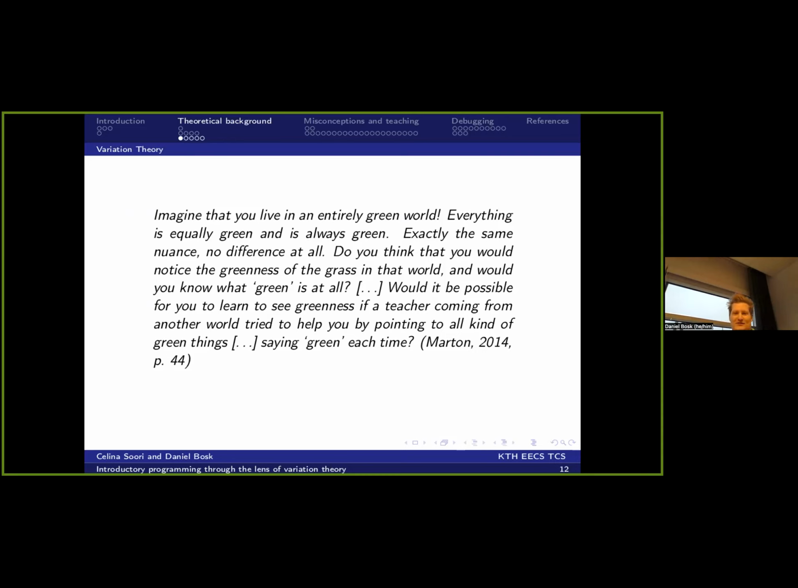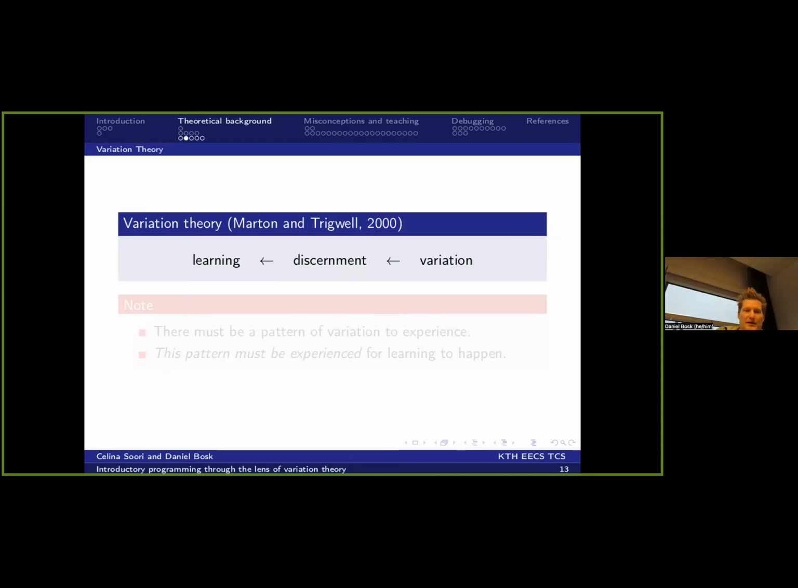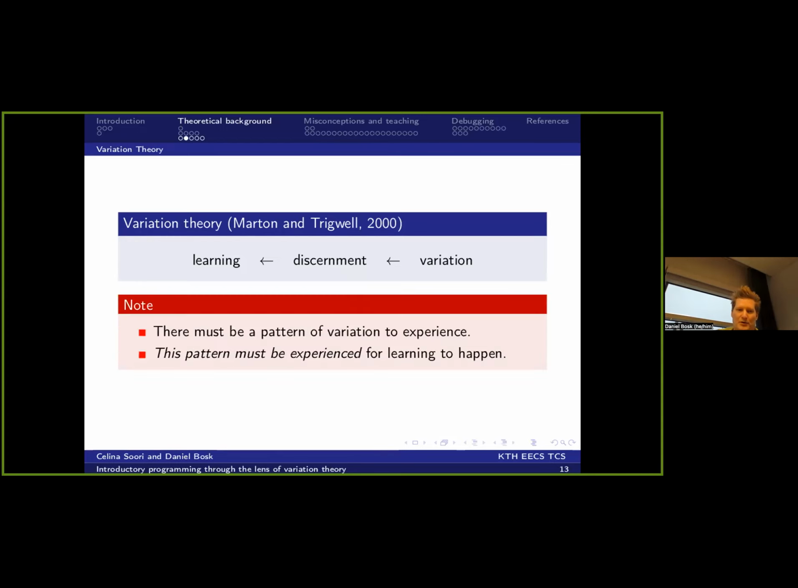I mean, on a philosophical level, and going to information theories, I totally agree. Since there is no difference, there is no information to be gained either. So several theories, I would say, argue that the lack of difference makes it impossible to learn anything. So the core of variation theory, I would say, is that learning comes from discernment, which comes from variation, because if you don't have any variation, you can't discern differences. That's the important part.